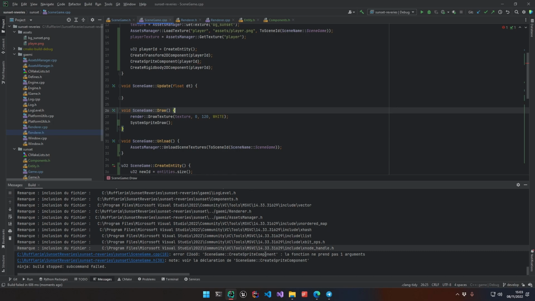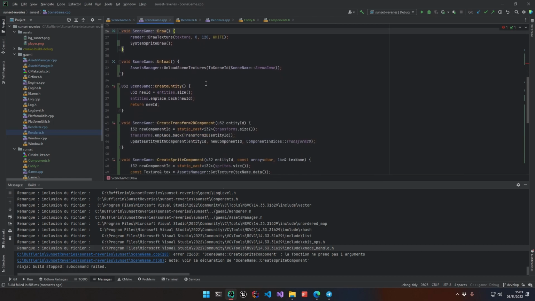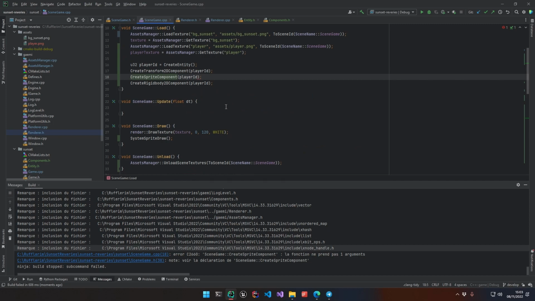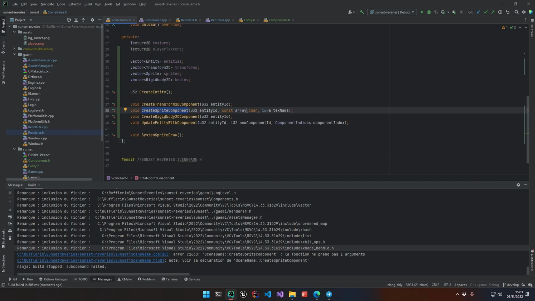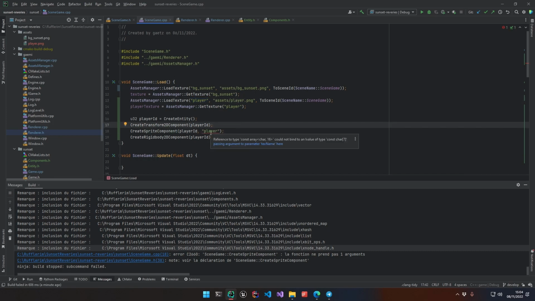Create sprite component. Send game, create sprite component, 3 arguments. Yeah, 3 arguments. Why is it used? Okay, here I should change it. Oh, it's not 3 arguments, it is actually 2. Okay, I should change send name. So it's called player. Yeah, I was sure it won't work like this.